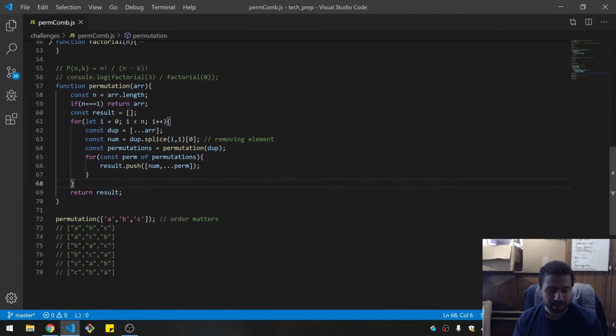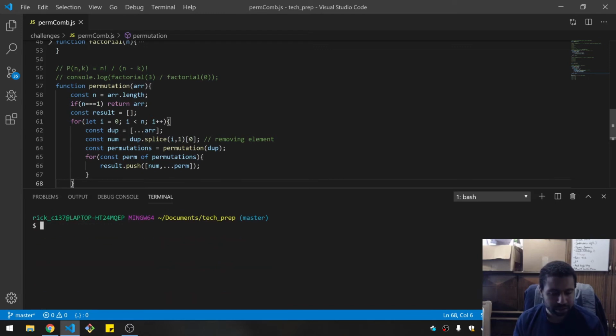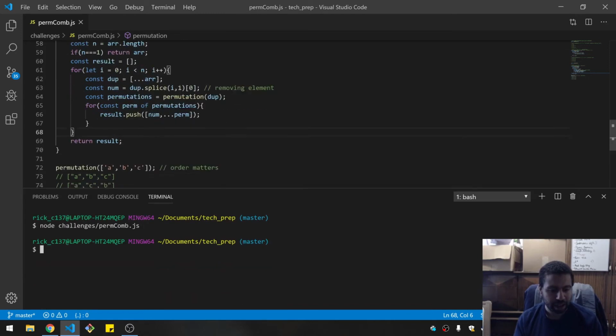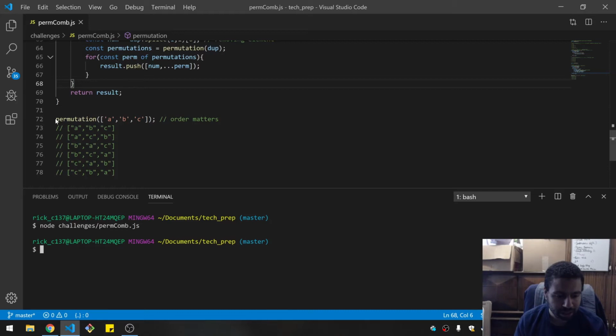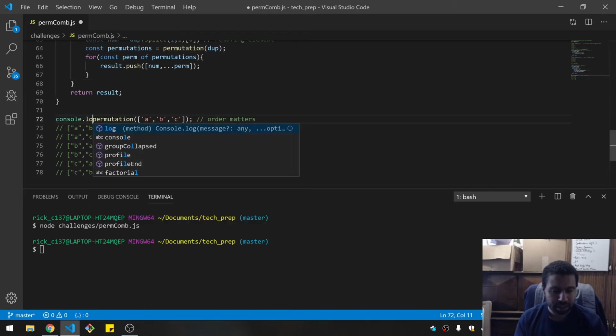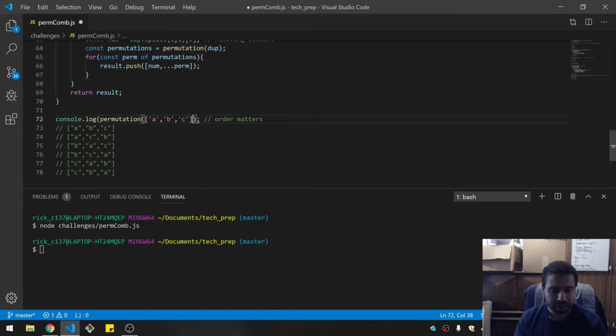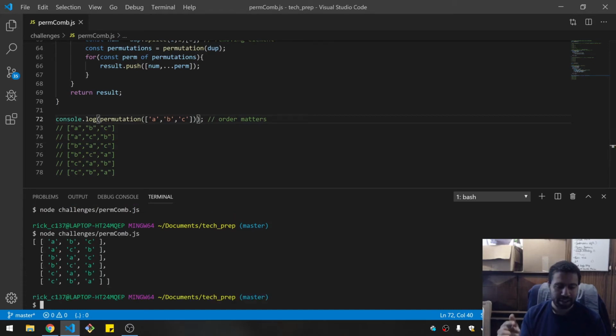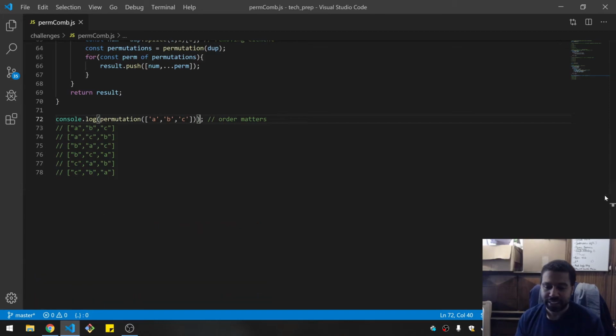So let's run this sucker. Run it. Nothing happened because I didn't console log this. All right, let's do this. Booyah! Hey, okay, let's see. ABC, ACB, BAC, BCA, CAB, and CBA. So this is working as expected.